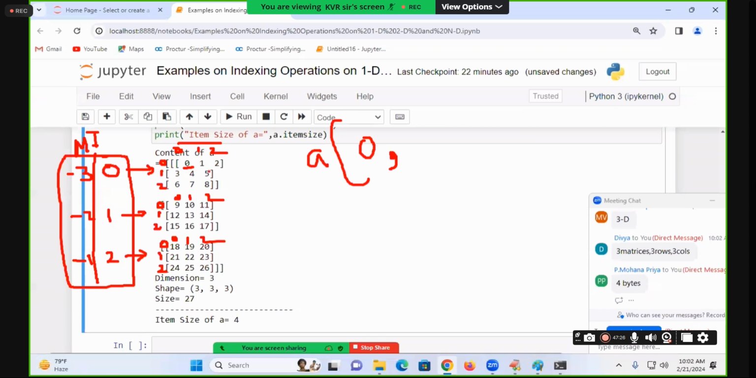In the 0th matrix, 0 is available in which row? 0th row. Which column? 0. How many indices? 3. That's why it is called 3 dimension. If it is a 4 dimension, cluster ID, matrix ID, row ID, column ID, these many IDs will be there.